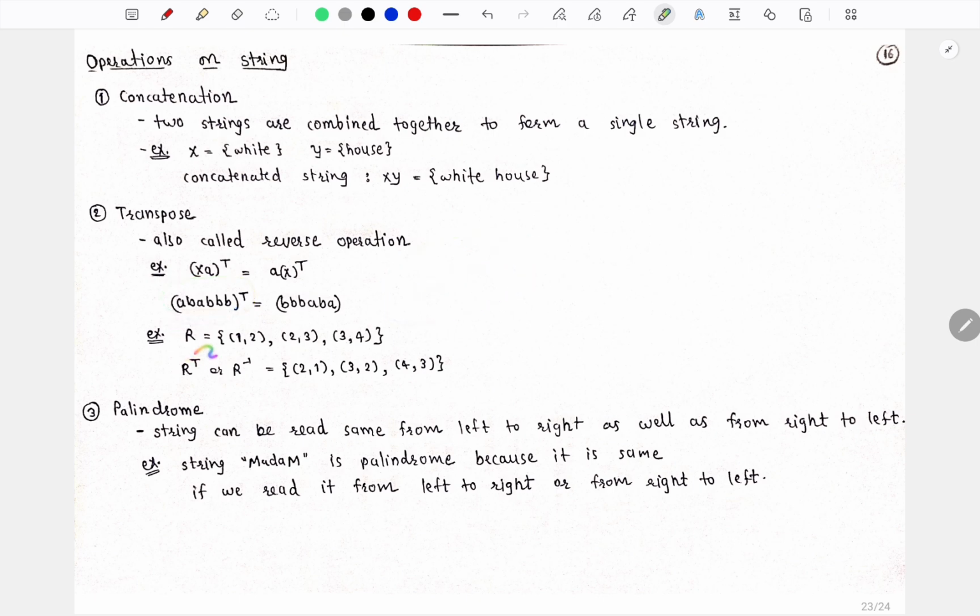One more example. If relation R is given as (1,2), (2,3) and (3,4), what can be the transpose? R to the power T. That means R transpose, or we can write it as R minus 1. Then what is the transpose of the relation? We have to reverse each pair: (1,2) can be written as (2,1), (2,3) can be written as (3,2), and (3,4) can be written as (4,3), right?